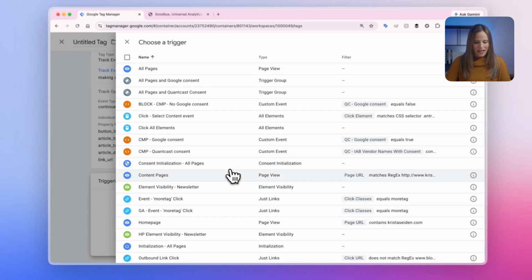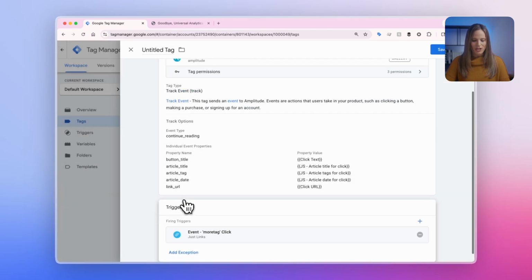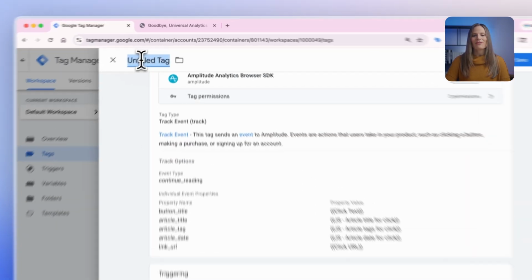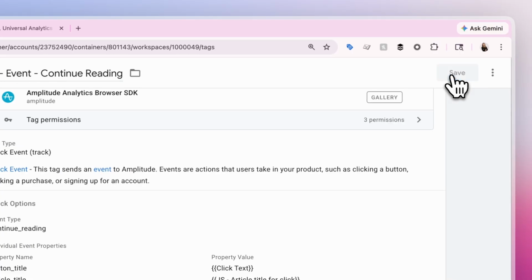And in this case, I have a trigger on this button on my blog. It is the event more tag click. So I'm just going to go ahead and add that trigger. And then the last thing I'm going to do is give this tag a name. And again, you may have your own naming conventions. I like to name this with the name of the platform. So Amplitude, in this case, it's an event, and it's going to be my continue reading event. And I will go ahead and save it.